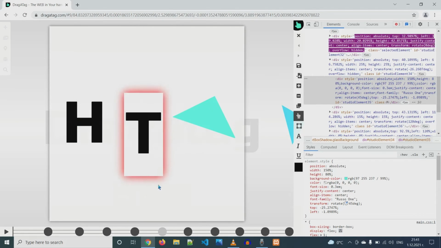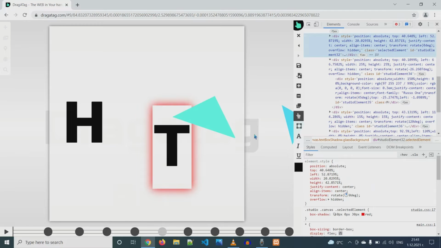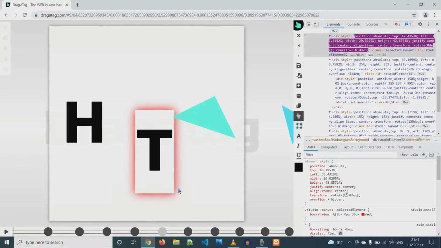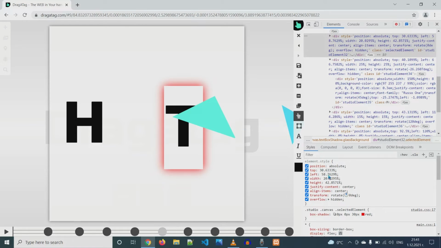Okay. And you can see how the style, the inline CSS of the element, is changing, and you will see that only numerical properties are changing. In this case, top and left.